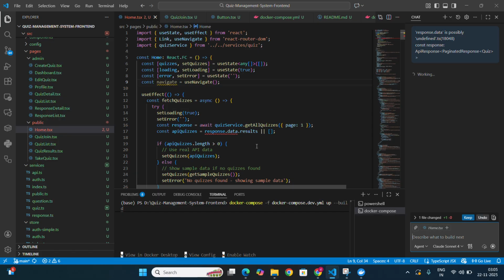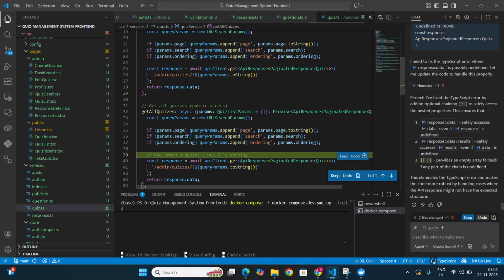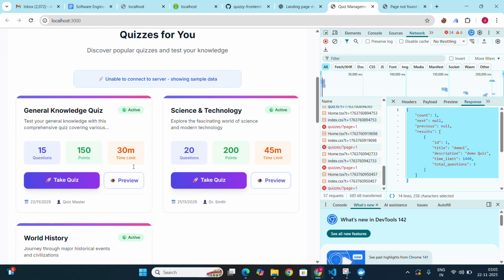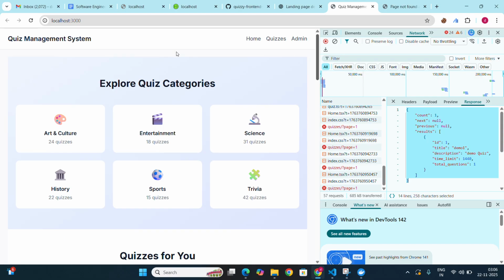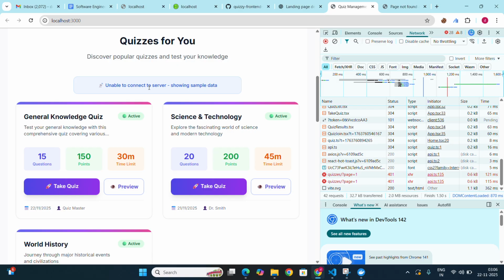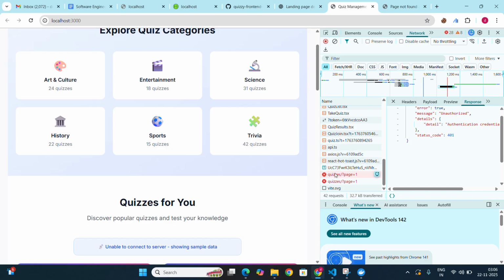Let's check the response.data. Actually, response.data is used while we are checking the response, but with types in TypeScript we need to add a question mark, which it is doing here. That is good. Great, just keep it, and let's see if it is working properly or not. Again, wait. Why are you showing sample data? I don't want sample data.